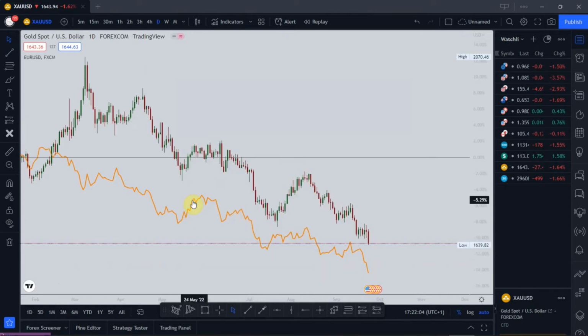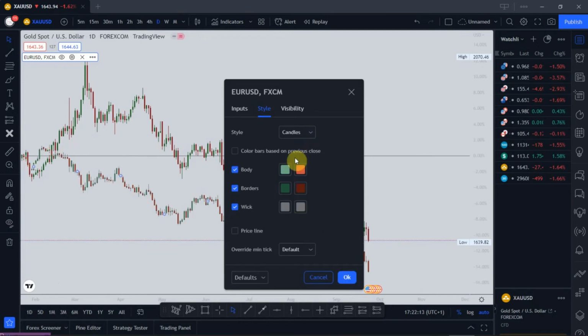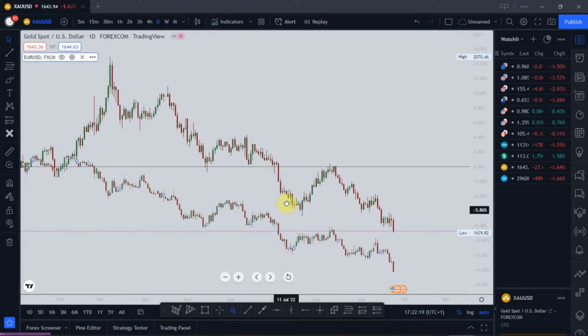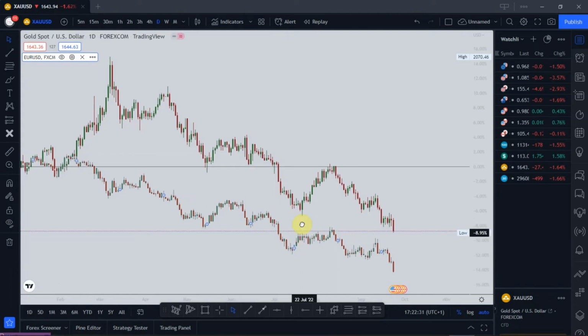Now it has appeared as a line chart. I'm going to change it to candlesticks. So it has appeared here. You can see that gold and Euro USD are somehow positively correlated. Not all the time, but mostly, because they are both negatively correlated to the dollar index.